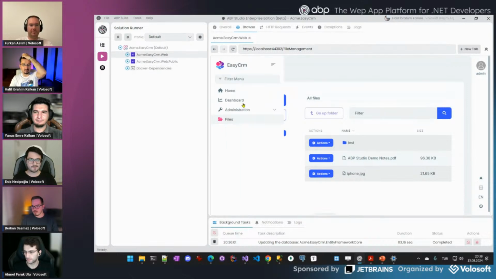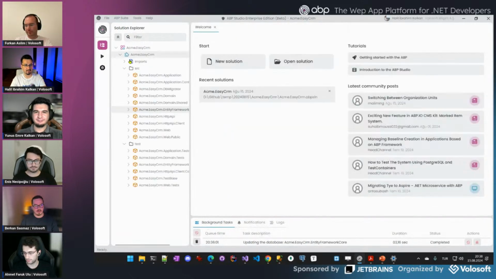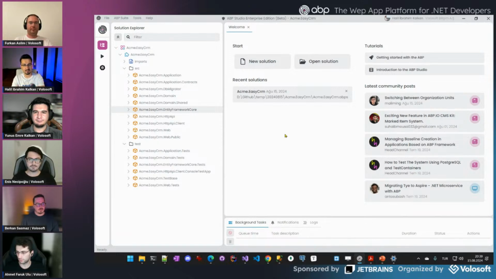Okay, when we use modules, module code is located in NuGet packages, so we don't have direct access to the source code of the file management or identity module, for example. So the question is how to customize these modules based on my requirements. Actually, from the beginning of the ABP platform, we have provided ways, and every day we are improving the system. There are some documents you can follow and learn how to customize it. However, ABP Studio makes it even simpler.